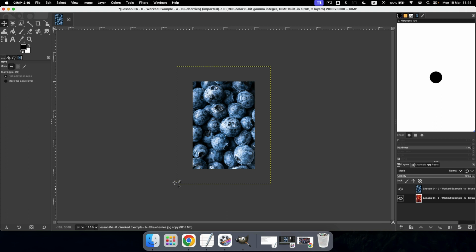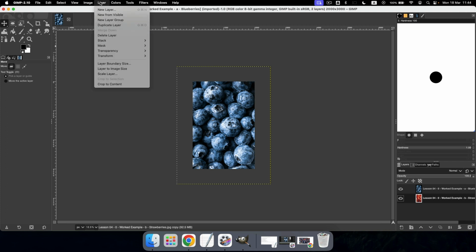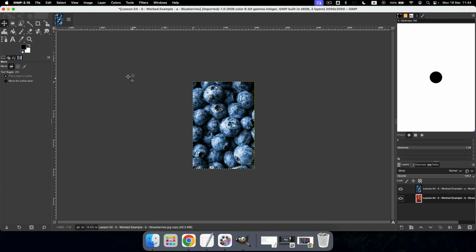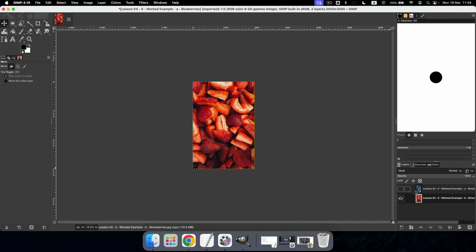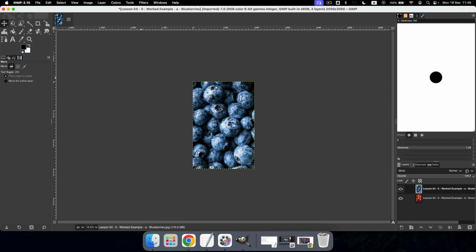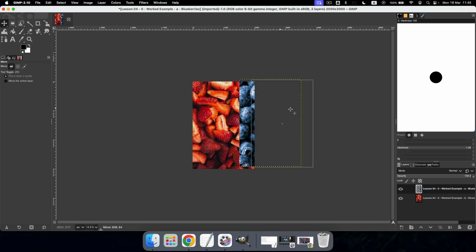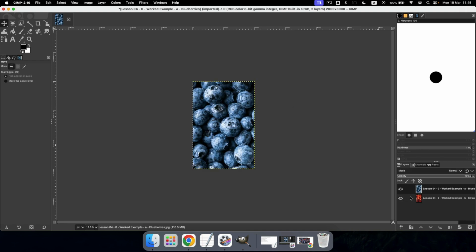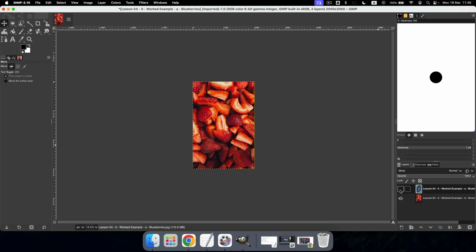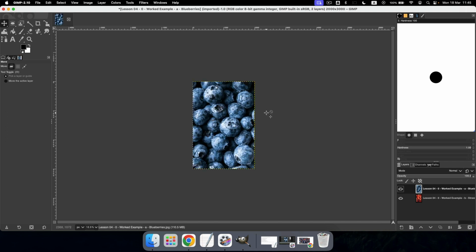Okay, so we've got this yellow rectangle. Now that's not the best, so let's go ahead and get rid of that. Layer to image size. Okay, fine. All right, and that's quite nice. So now these both seem to be the same size. Yeah. So that's handy. Our strawberries is this size, and our blueberries is also this size.